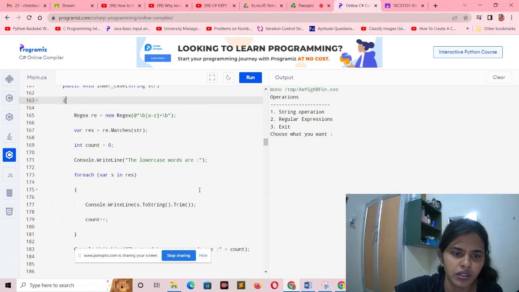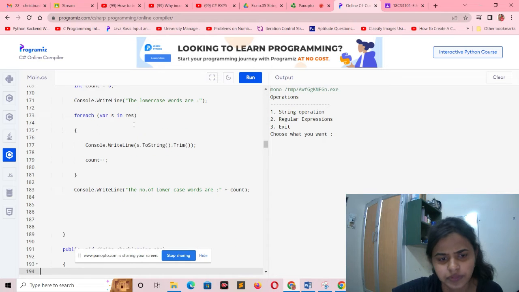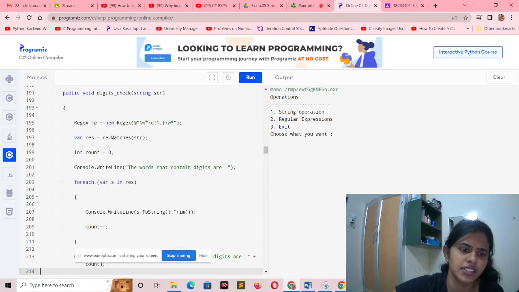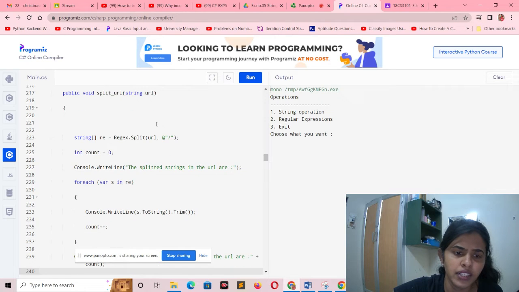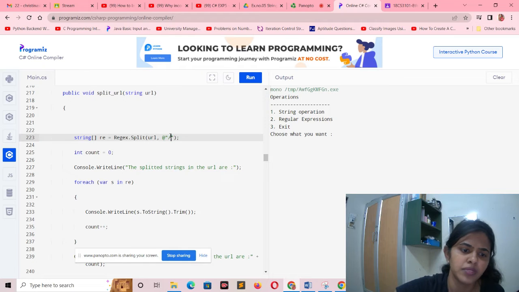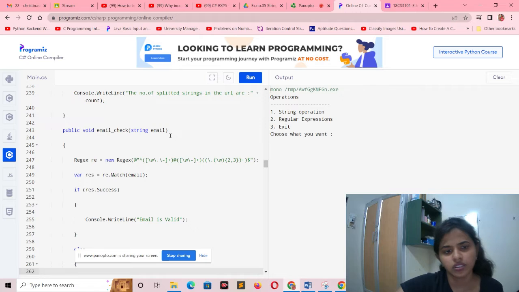The same logic happens here also, but here we are going to check for lower case. Next is digits. For digits, we are going to check from 1 to infinity. This split URL is used to check how many split strings there are. Here also we are going to track the count.